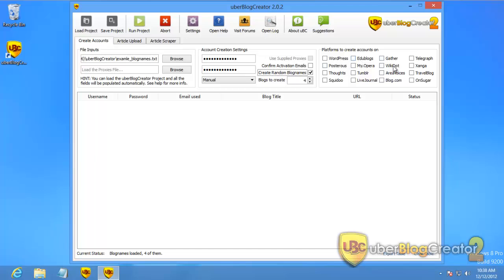Finally, this is self-explanatory, you want to check the platforms that you want to run the project on. Now here's the thing, you know that the UberblogCreator is multi-threaded. So if we define in settings 5 threads, for example, to run for each platform, or for the create account module, you should know that each one of these platforms also run in a separate thread. So if we define 5 threads to run for the account creation module, and I click 2 platforms here, there actually is going to be 10 threads running, 5 for WordPress and 5 for Posterous. If I click Thoughts as well, it will be 15, 5 for WordPress, 5 for Posterous, 5 for Thoughts.